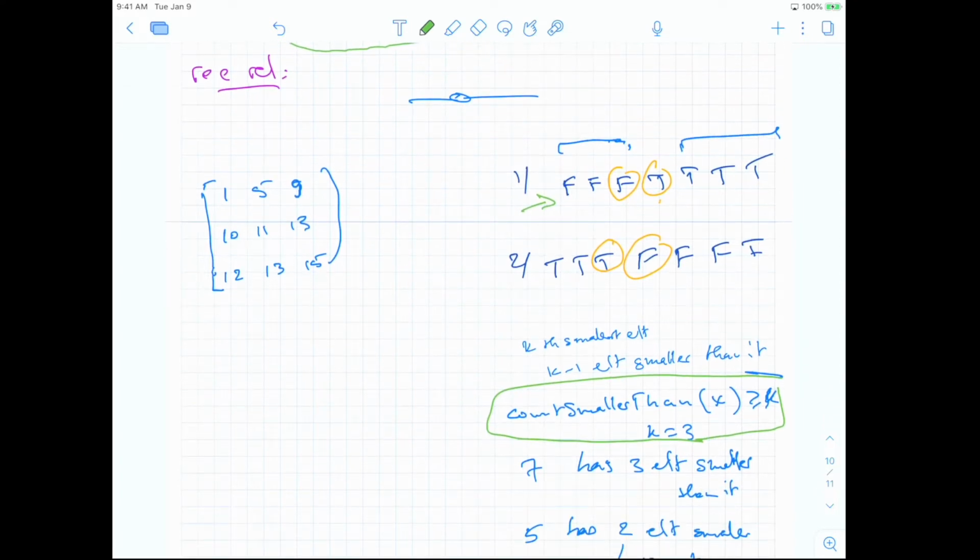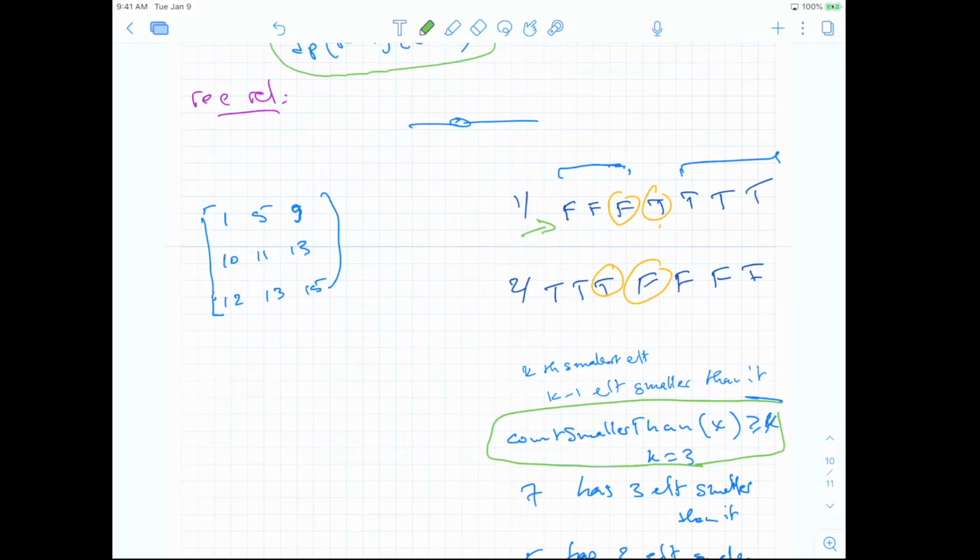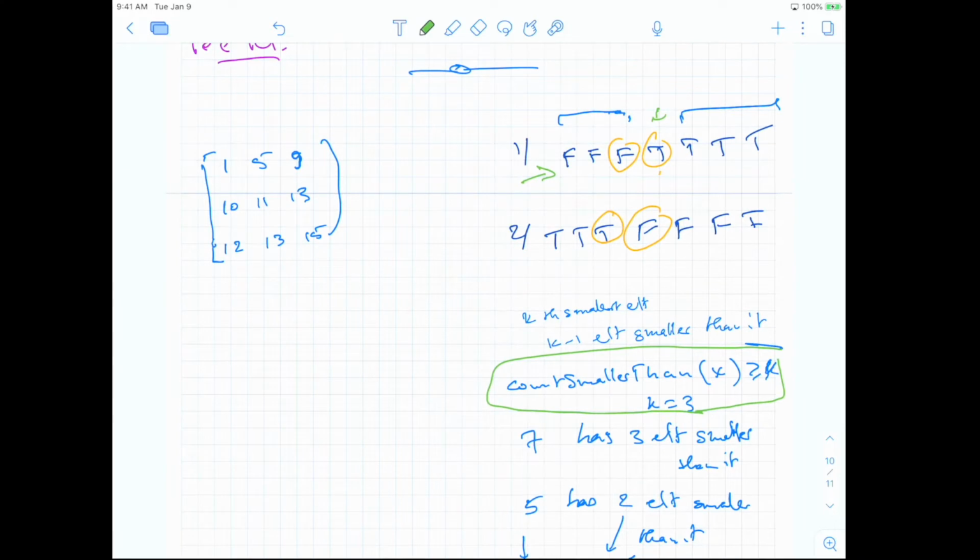Now, are we looking for the first false or the last true? Sorry, for the last false or the first true. So we are looking for the first one that has exactly k elements, that has k elements smaller than it. So we are actually looking for the first true, okay?